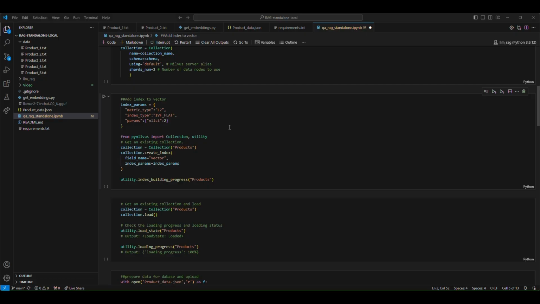Okay, next I'm creating an index on the collection. So initially I have defined the index parameters I want to use. The first one is metric type. I want to use L2 distance while comparing various embeddings in the vector database. You can also use cosine similarity or Manhattan distance or other metrics. The second thing is index type. I have used IVF underscore flat.